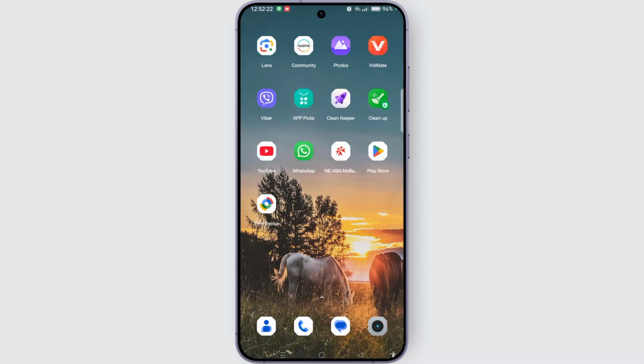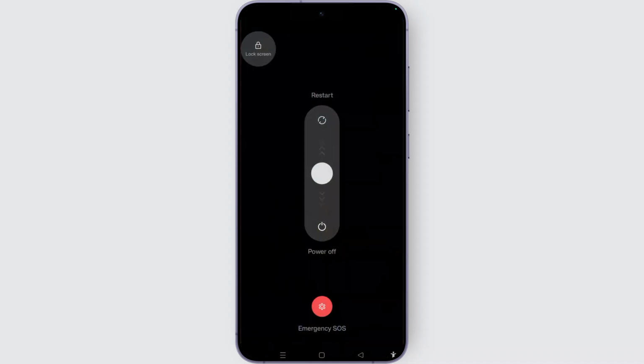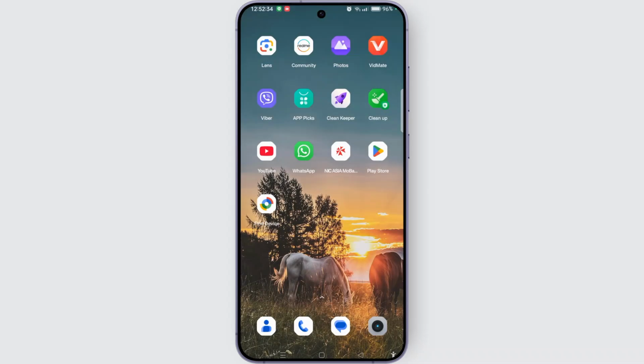Sometimes a simple restart can clear temporary files and free up memory. Simply hold the power button on your device. Now swipe towards restart and restart your device.